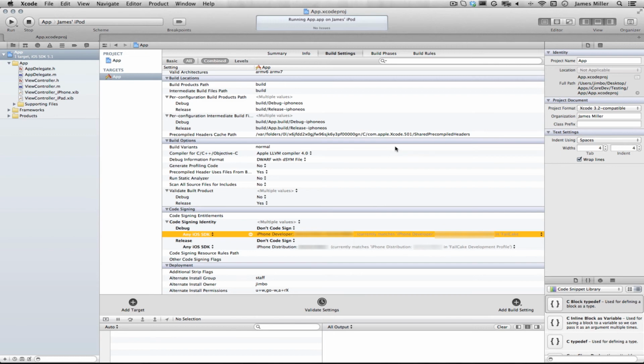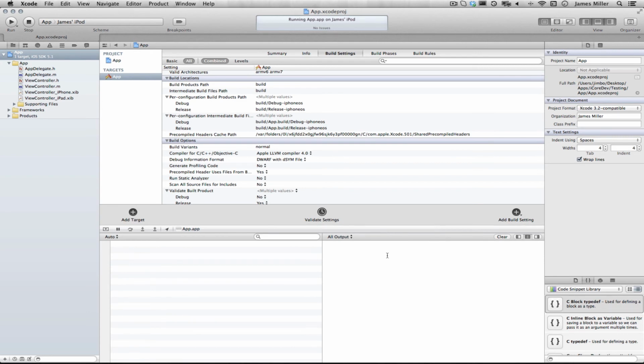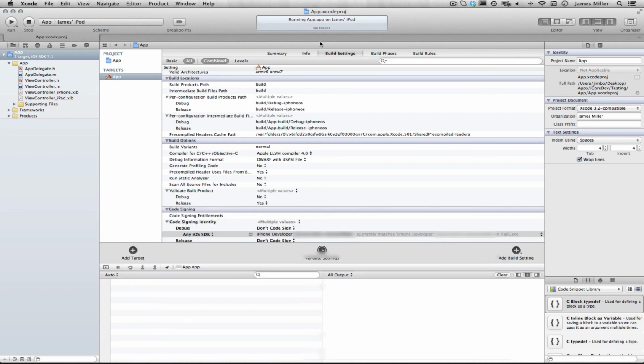I can't really show you, but it is running. And as you can see, it says up here running app.app on James's iPod, and there you go, you can hear it just unlocked there. And now the app is running on my iPod, and you should see the log start to say stuff here. Or maybe not, because there's absolutely nothing to say. But as you can see, we now have the app running on our iPod.